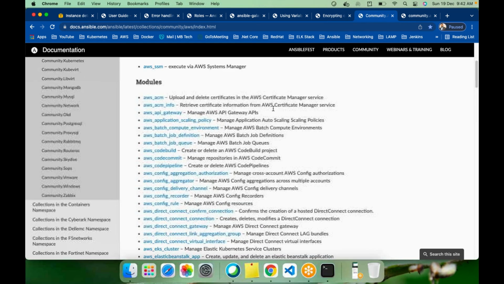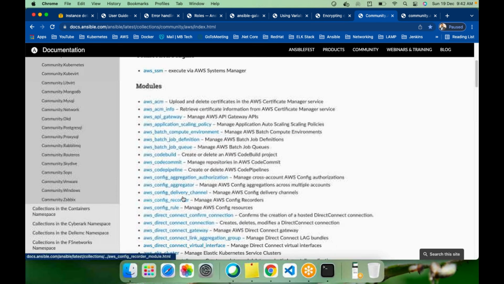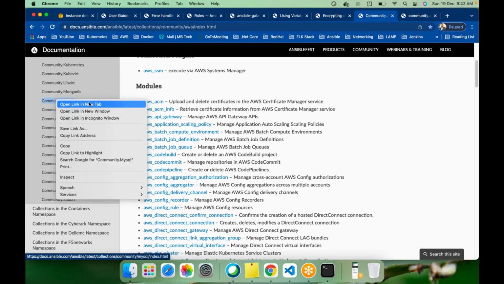These are all the modules. Also, if you're working on the database, I'll show you in the database module when we do the project. There are lots of variables and lots of modules in database also: MongoDB, MySQL, PostgreSQL, ProxySQL, Rabbit, VMware, Windows, everything is there. So let's talk about our common and very popular MySQL database.